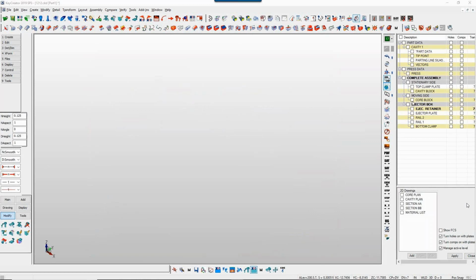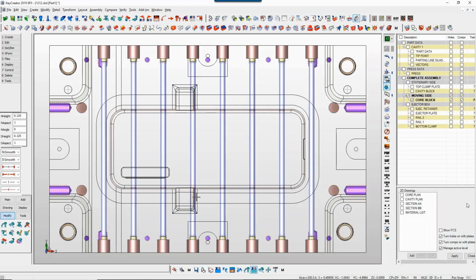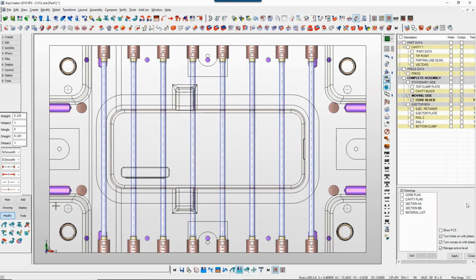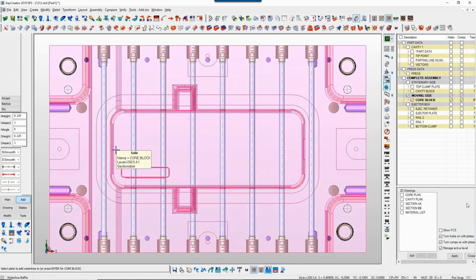All right, so we're going to go ahead and go back to our core block, and we're going to kind of wrap up this water a little bit. What we want to do is we do want to go ahead and add some baffles. So I'm going to set my snap. By setting my snap, that'll help keep everything nominal, because I'm just going to basically just kind of place these by eye. And we're going to go ahead and add a water baffle.